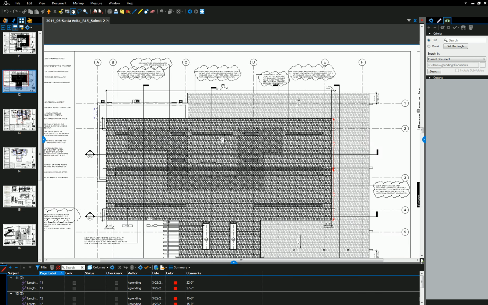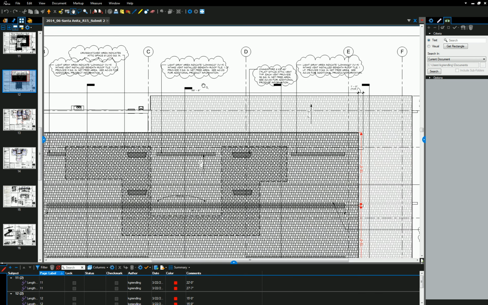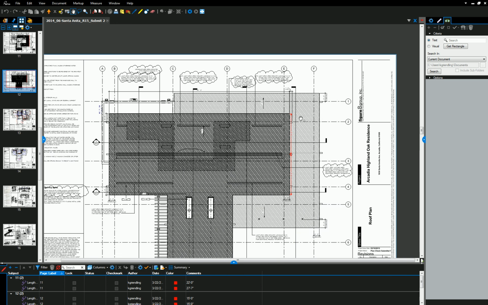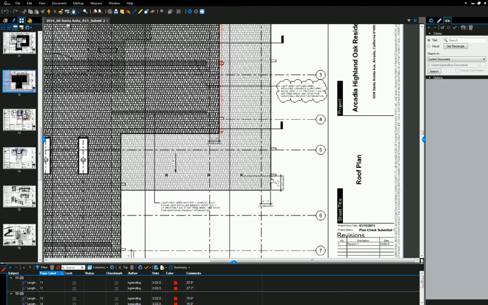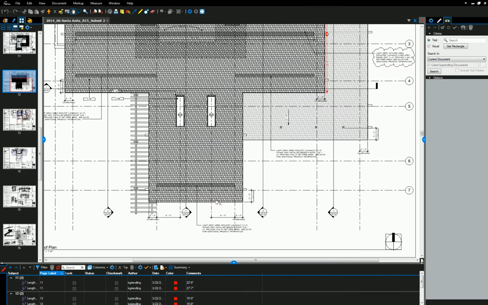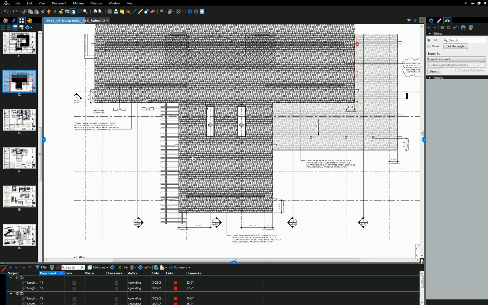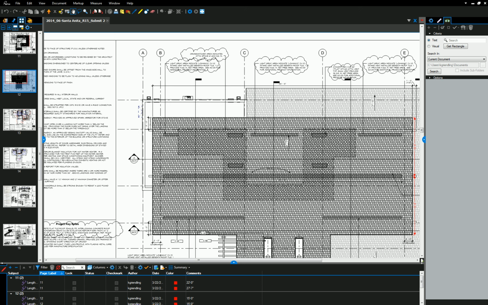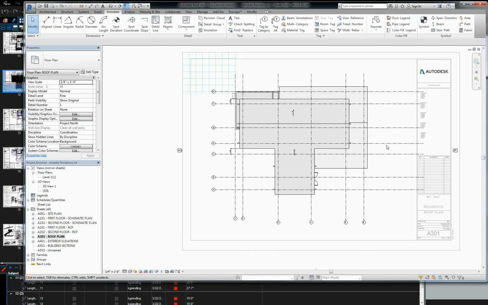So really, the overall dimensions are key. So like this thing right here showing us how far it is from here to here. And then any dimension that's relative to a grid. And I would say some of these dimensions are critical. They're probably a little shy on dimensioning in this plan. So I'm going to walk through it with you.